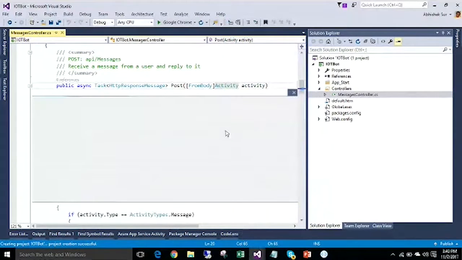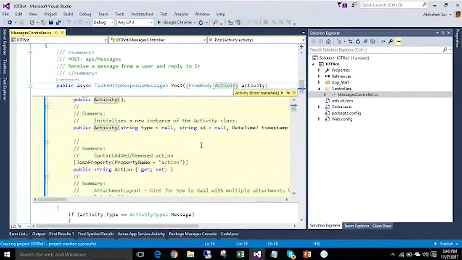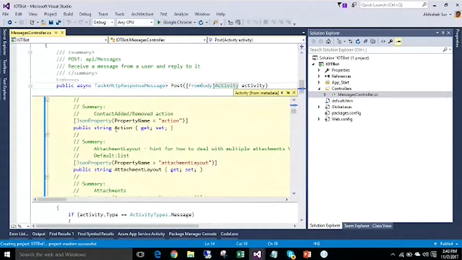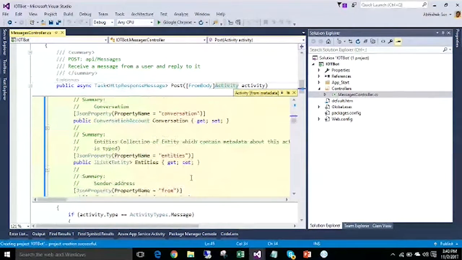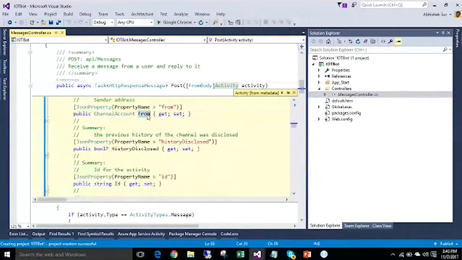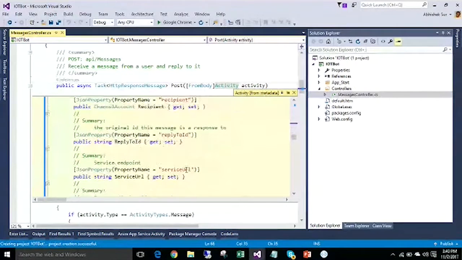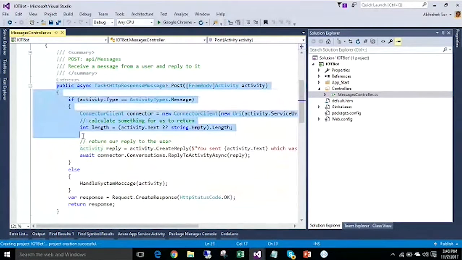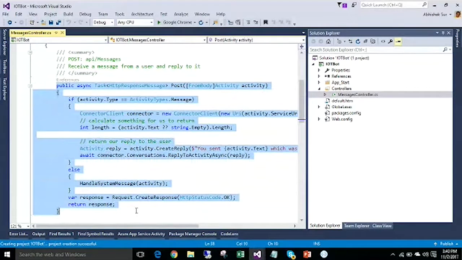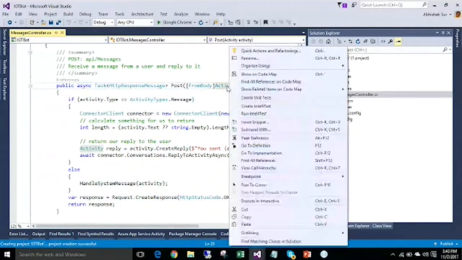If I just look at what the types of activities are, there is a section called action. There is an attachment, a list of attachments. There is a channel ID, channel data, conversation. You can identify from. All these things will be created automatically when a bot is called for. So when you send a message to your bot, you have to send a request in a similar way, like an activity.